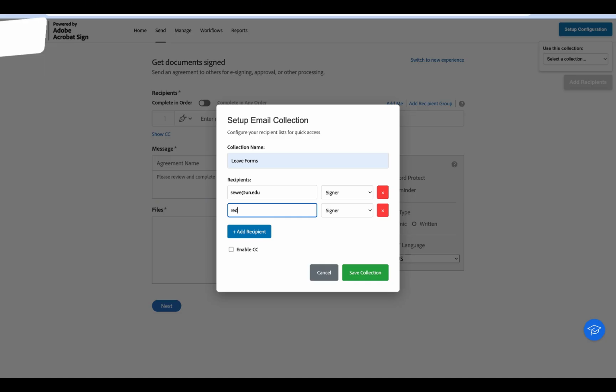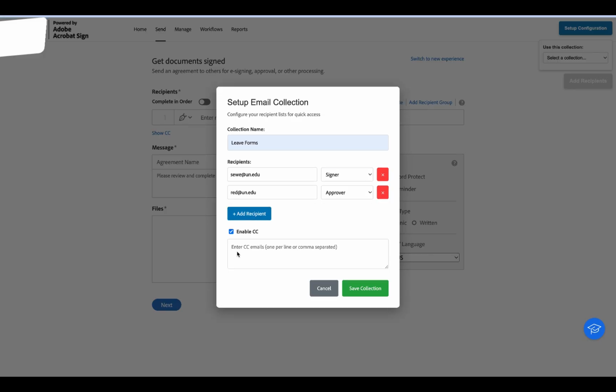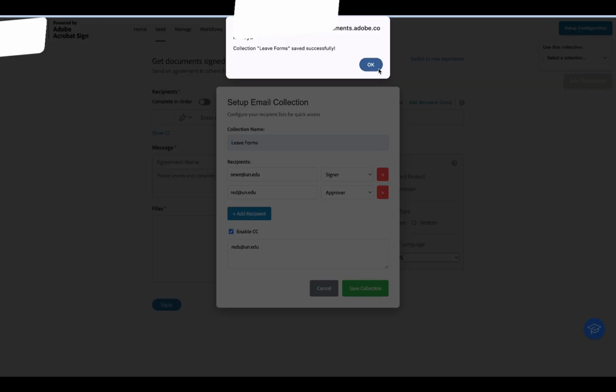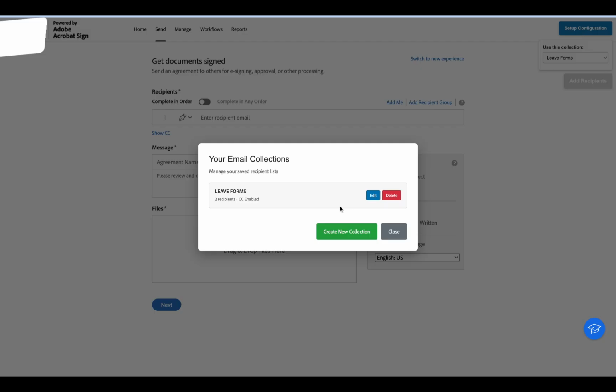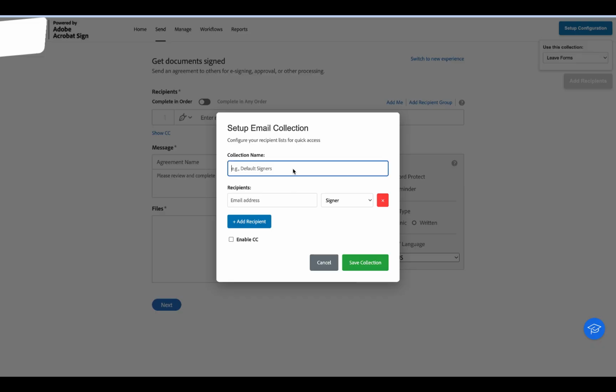Say for example, this person will be an approver, and then I can add a CC. Say for example, this person here gets the CC, so I'm gonna do save collection. That is saved. I can set up a next one as well. I can edit the one that I have.